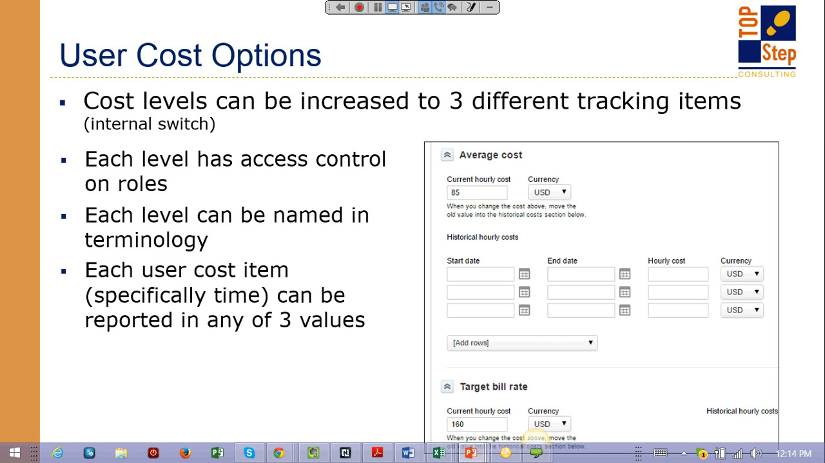So as I mentioned, there are 3 different costs available for a user. You may want to ask, why would anyone need 3 different costs? Well, there are a lot of business requirements we run into that determine how many costs an organization needs to implement. So what I see often is a primary cost, which would be the first cost, is really used to track salary level hourly costs for an employee.